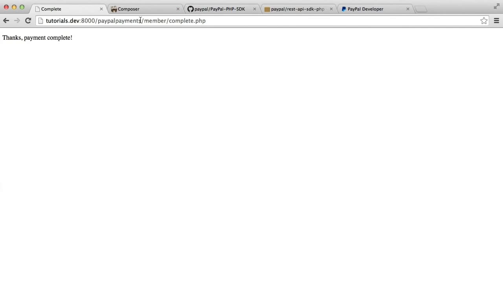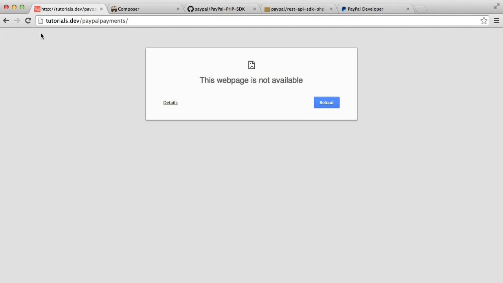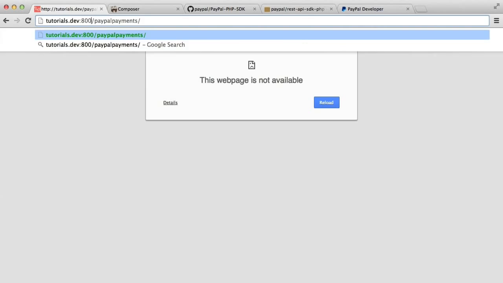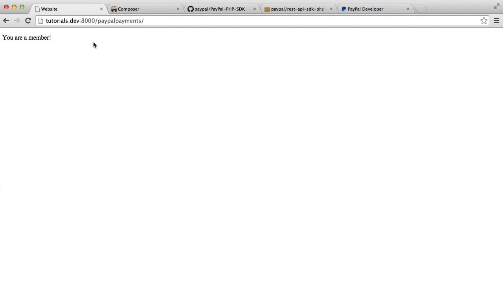So when we go back to the home page just here, let's just change this for 8,000, you can see you are a member. So really the authentication side of this is faked. There's no actual authentication here. But again, once you've learned how to do this, you can integrate it into your own application.